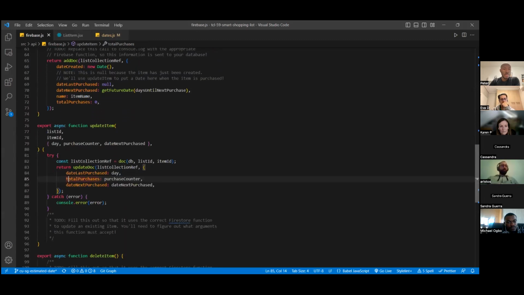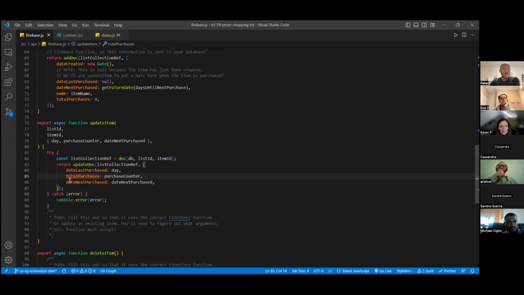Okay, in the Firebase file in line 79 and line 86, just as every other property there is saved and rendered, we added the date next purchase there to get it updated in the Firebase file store. Yeah, that's what we did.